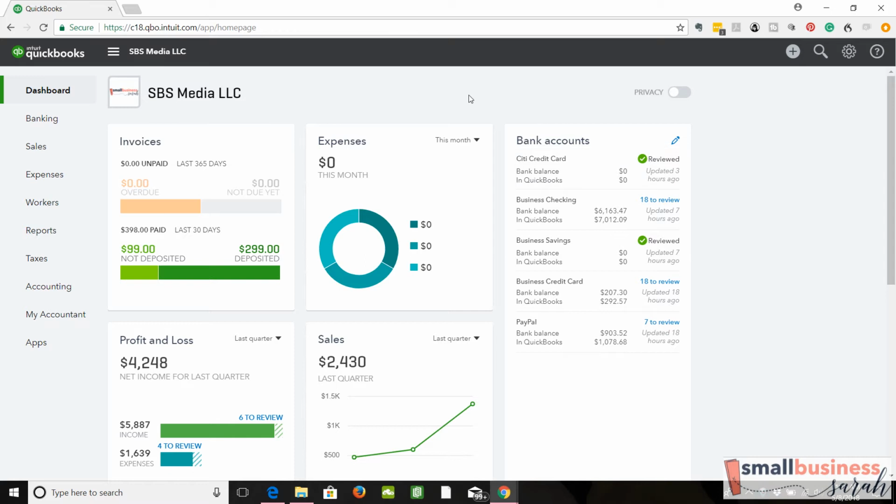So we're on our dashboard screen. We have all of our bank accounts linked up. We've already customized our chart of accounts. Now we need to start categorizing our expenses for the month, put them in the right category, and then those categories produce our reports, our profit and loss statement that we're going to use to make decisions about our business.